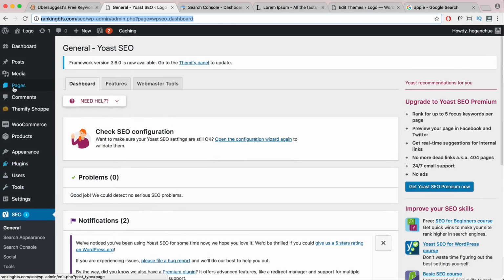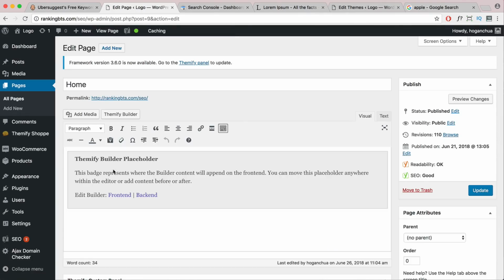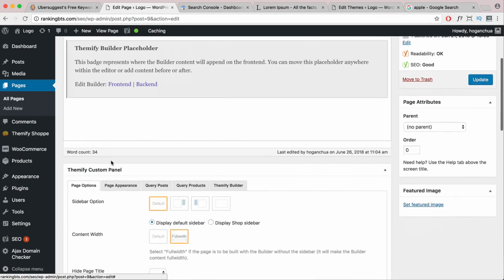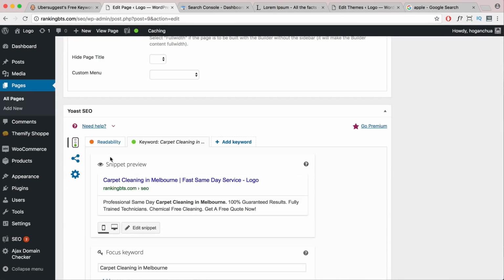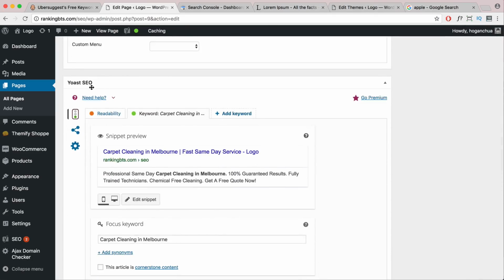What we're going to do is optimize our home page. So I'm going to click on pages, and then I'm going to select my home page here. I'm going to click into my home page. Right now I'm actually using the Themify builder, so you might be using a different theme, but you should have this Yoast section below when you scroll down here. For example, my target keyword is going to be carpet cleaning in Melbourne.